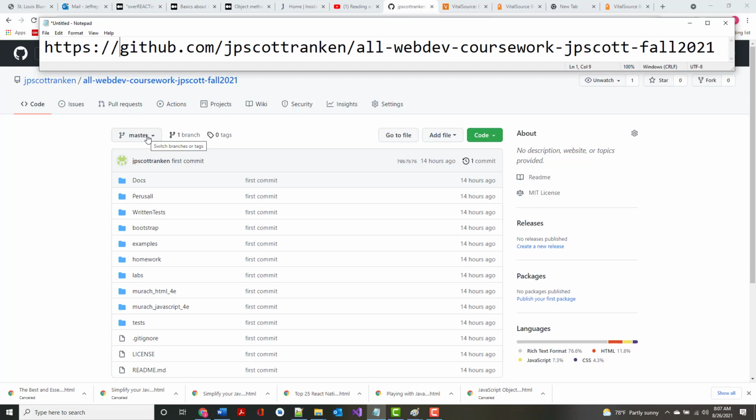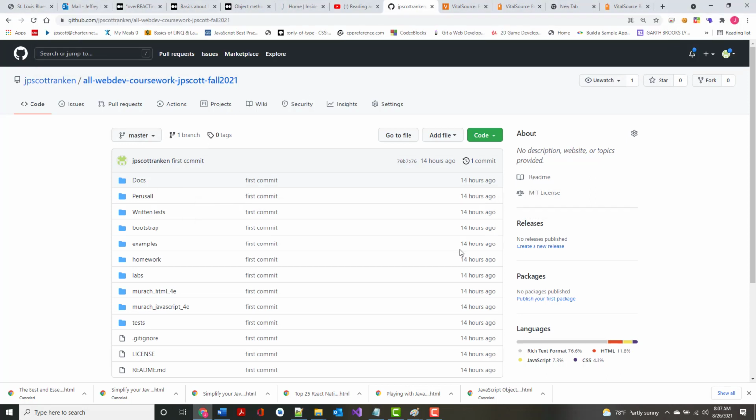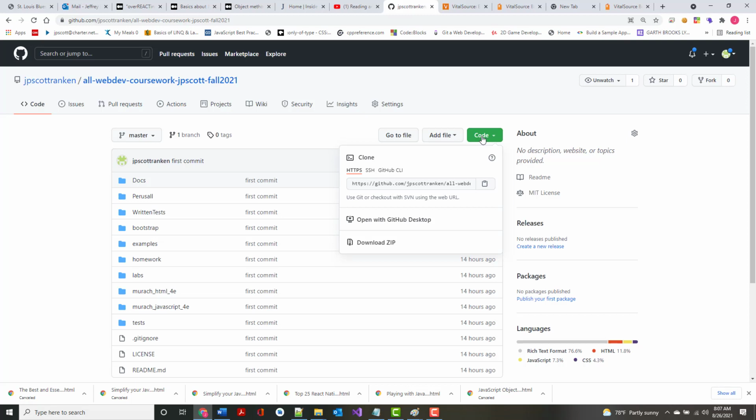Anybody have any problems with that? Is that what everyone's screen looks like now? All right. Then what I'd like you to do is there's a green button here that says code. And I'd like you to click that button. And I'm not going to do it because I already have several copies of this. But I'd like you to click the download zip.